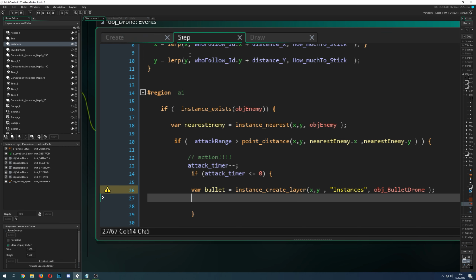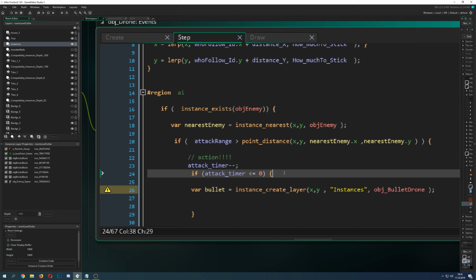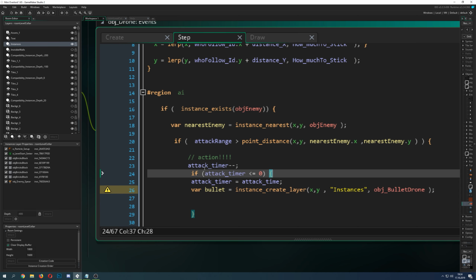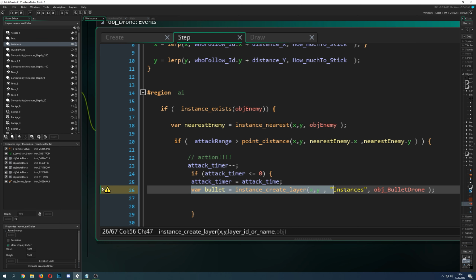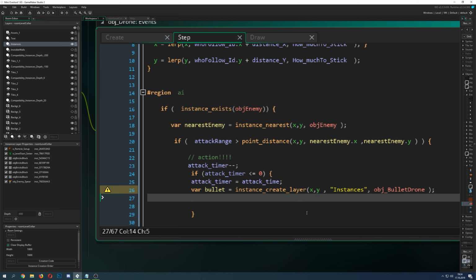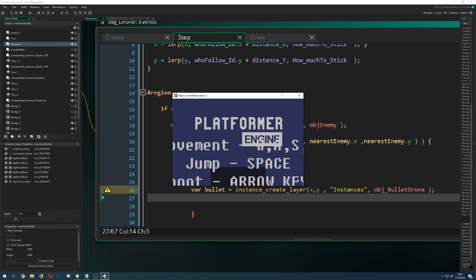So here we just take and reset our little timer. So every time the timer runs down, we say, okay, reset the timer and create a bullet. But for now, it doesn't really do anything. For example, once we started, it will just create a bullet, and then it's not moving, it's not doing anything. It doesn't have the right angle, it has not the right rotation, nothing.